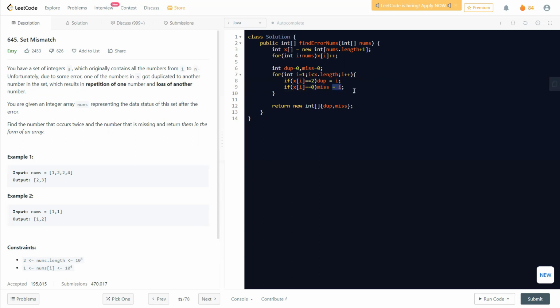Now we can make a bit of improvement. If after some iteration we find that duplicate and missing are both not 0, that means we have already found them, and there's no need to traverse this loop further, right? So once that is the case, we can break. So that's a bit of improvement you can make over here.